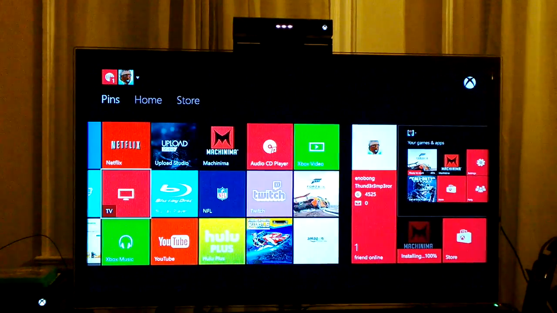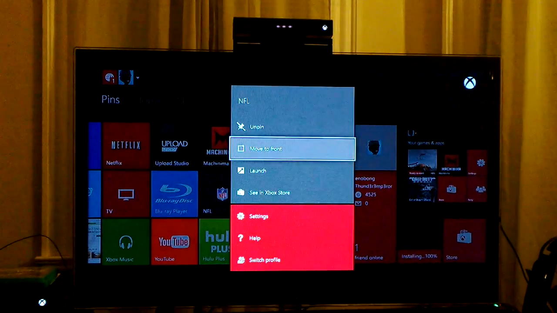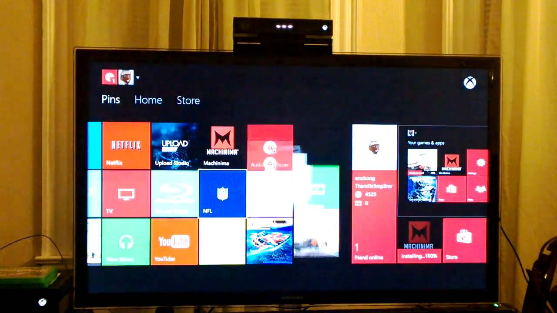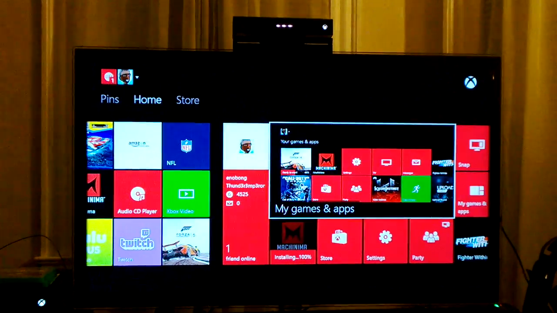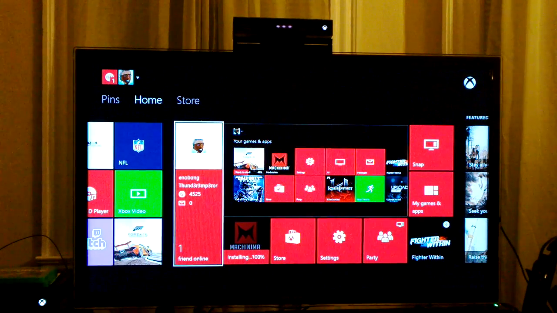If you go on the left hand side, you have your pins. To rearrange your pins and move them in order, you want the best one first. For instance, if my favorite pin were NFL, I highlight the pin and hit the menu button again, and I have the option to move to front. I can launch, I can see in store, I can unpin it if I want to, but I can move it to front, and NFL goes to the top right hand corner, right in the main view of my home page. So it's an easy option.